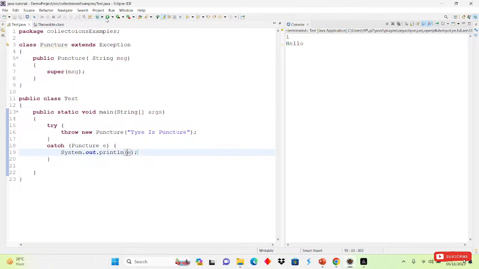See, if I run this one, what will be the output we will get? There is the collection example, then puncture: this tire is puncture. This is the description we are getting. Okay, and this is the puncture. Puncture means our exception. This exception we have created ourselves. It is a customized exception.